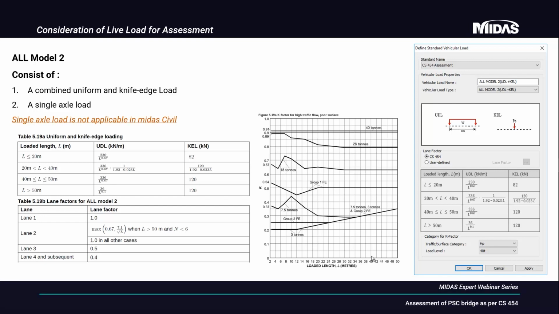So if the surface is, for example, a high traffic poor surface, this is the variation of K shown against loaded length, and based on this the K factor needs to be considered. Here the program will find the loaded length, and based on that the UDL and knife edge load will be calculated, and the K factor will be arrived at based on the traffic surface category selected here, as well as the load level.